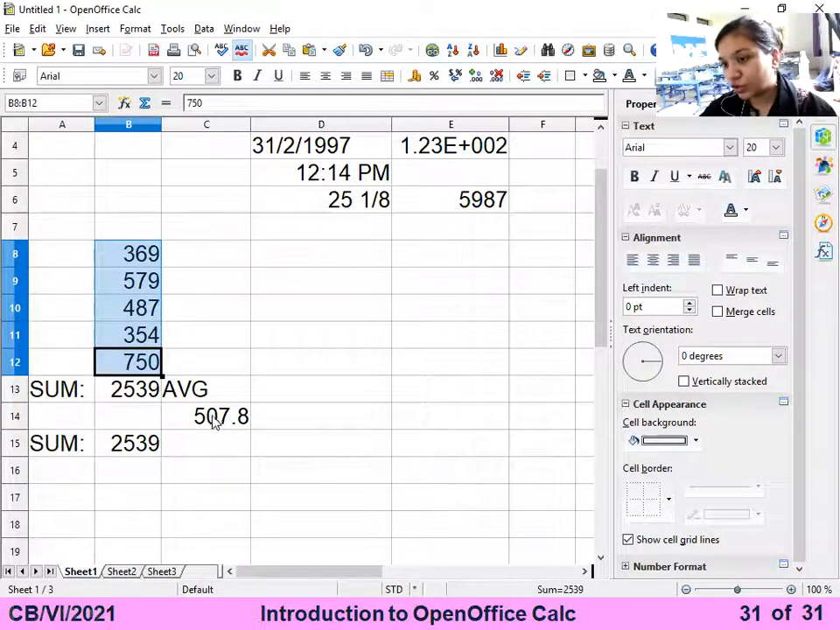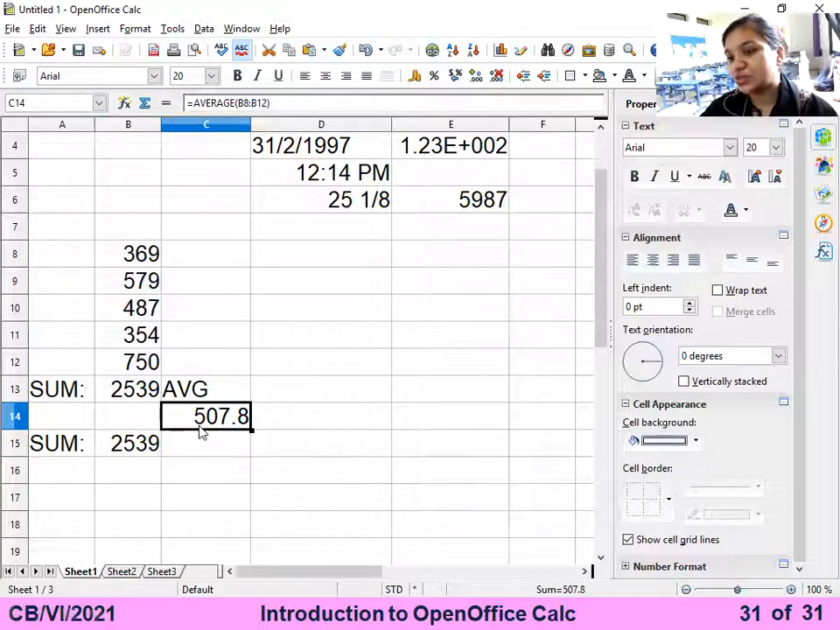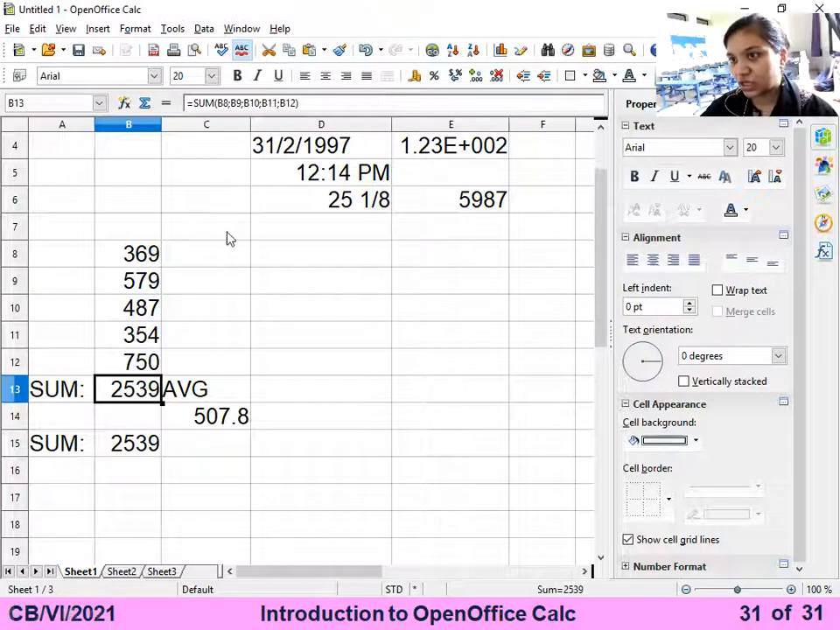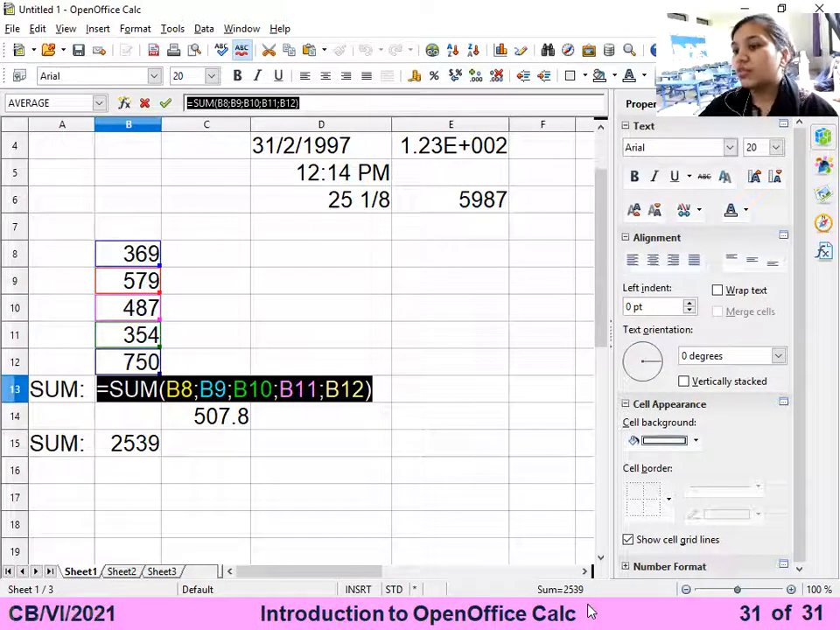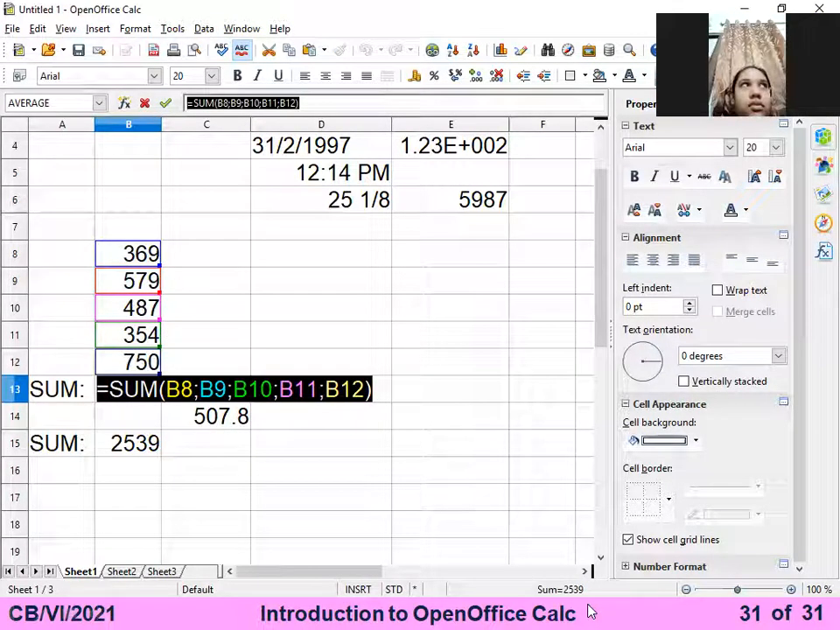If you don't want to do that, you can directly use the function in CALC. So two functions we are learning today. Whenever you click on the answer, it will show the function. You can see here.